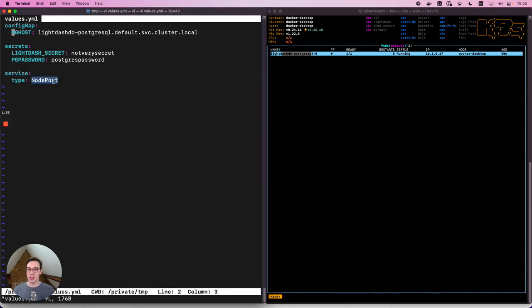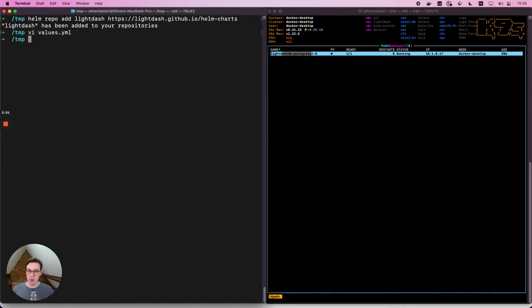This just exposes Lightdash locally, so I can access it from localhost. You probably want to change that in production. So that's it, just those variables. And then all I need to do is run helm install lightdash. That's the name of my application I want to install. And then the name of the Helm chart. It's a lot of Lightdash. And then you just specify the values file.